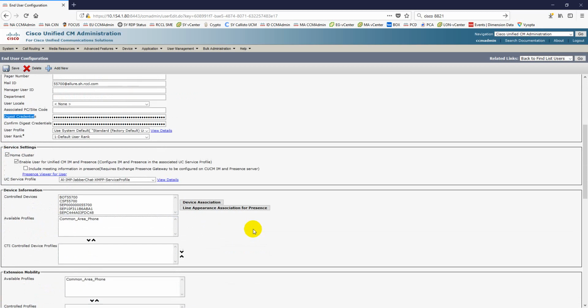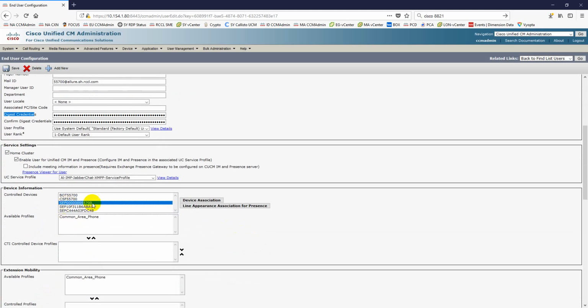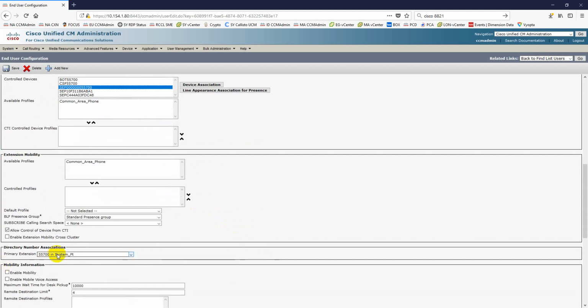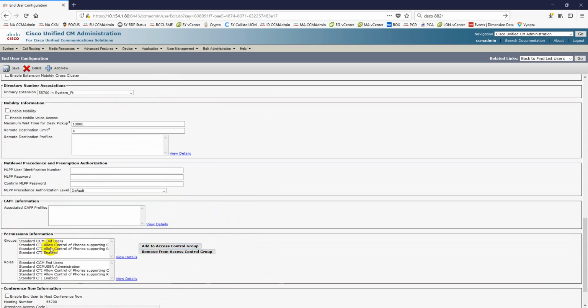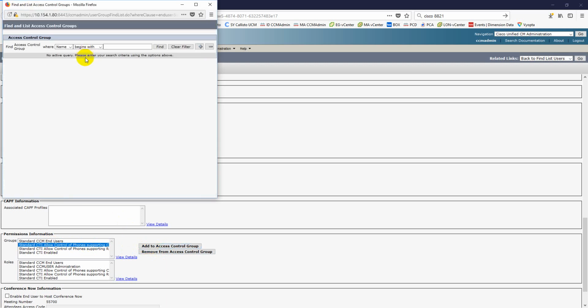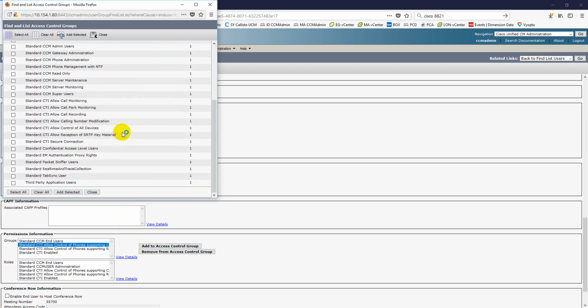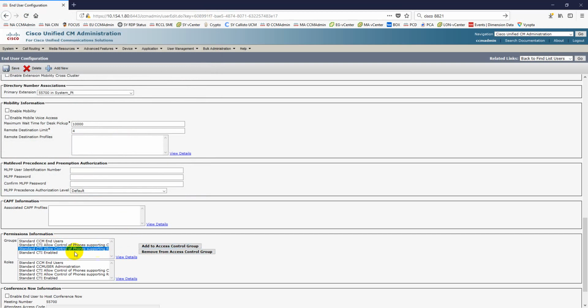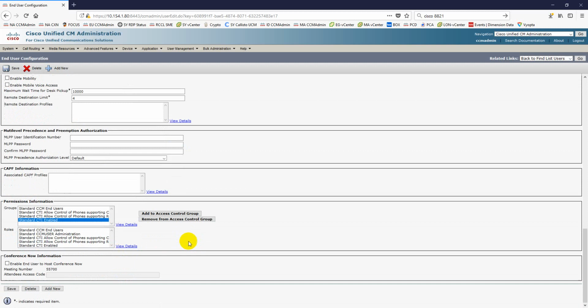Normally for users, we will associate the phone to their device. And then at the bottom, we want to make certain that the primary extension is set to match the extension. Users should be a member of four groups: standard CCM end users, the standard CTI control of phones supporting... I want to say it's crossover. Let me find it. I'll look it up. It's Connected Xfer and Conference, and then standard CTI enabled.